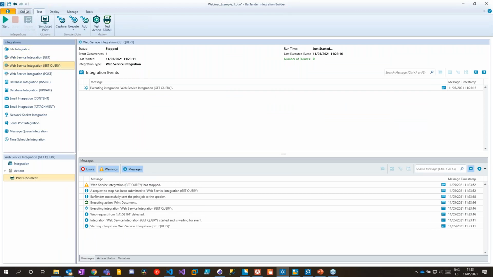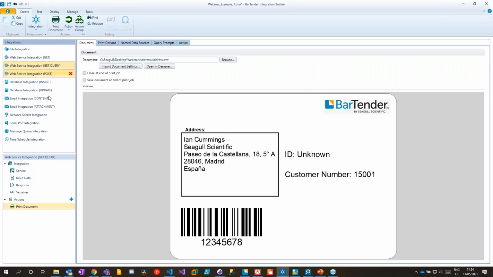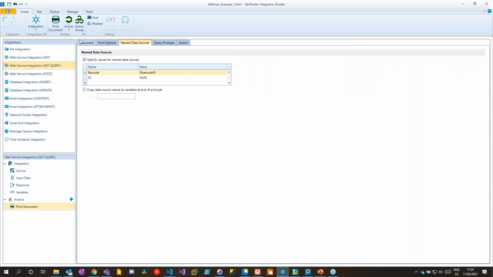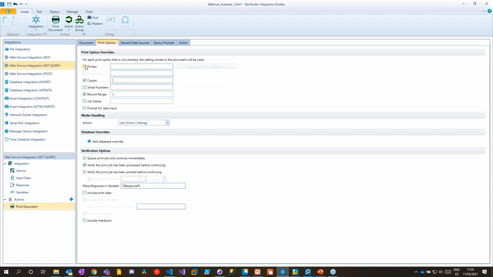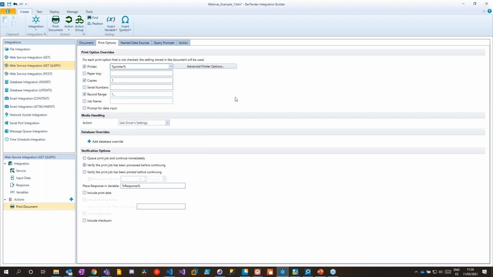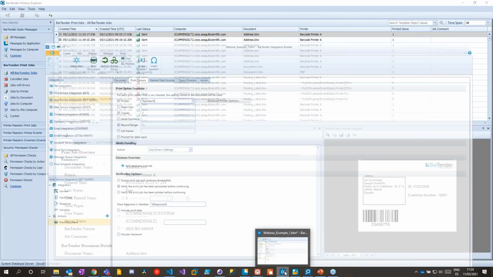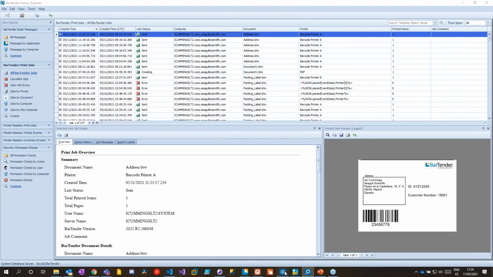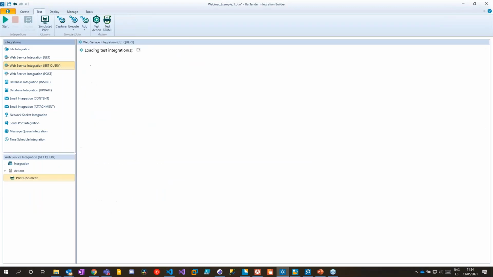And in fact, what's interesting is in addition to setting named data sources, you could also set metadata items. So for example, rather than the predefined printer in the document design, or what you may select in the integration, you could say, use the content of the variable printer as being the printer that I wish to print to. So what was the one we printed? Printer A, so let's choose printer B. So if I go back, so start test.